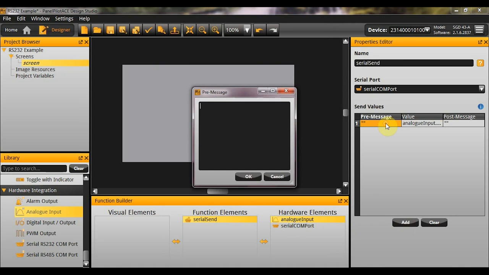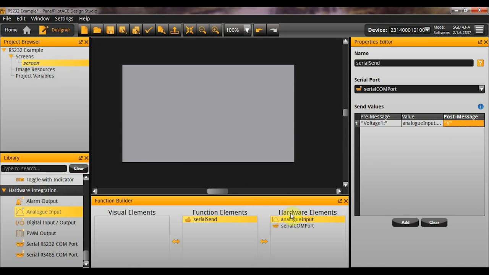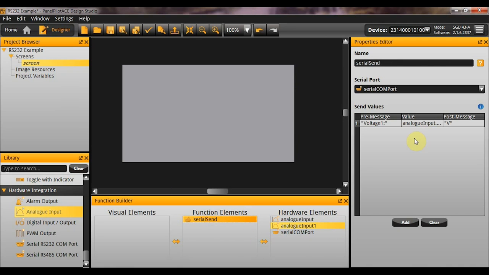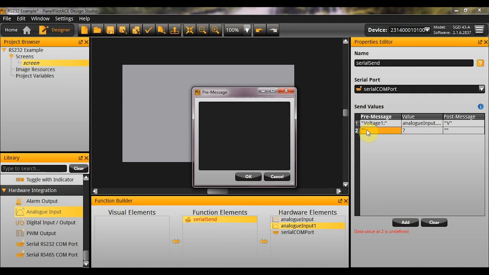I want to just make it obvious what that is. So we can say voltage 1, and then we'll suffix it with volts. There we go. Now whenever I call this serial send function, it's going to send voltage 1, the value, followed by volts. And because we've got multi here, I'm going to show you how you would do 2 channels. So we'll do voltage 2 as well here.